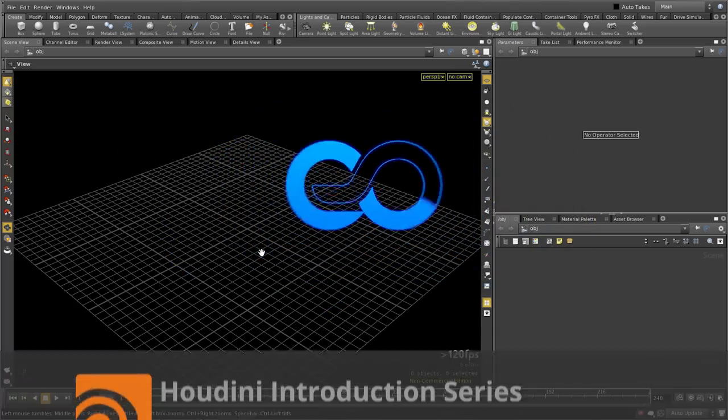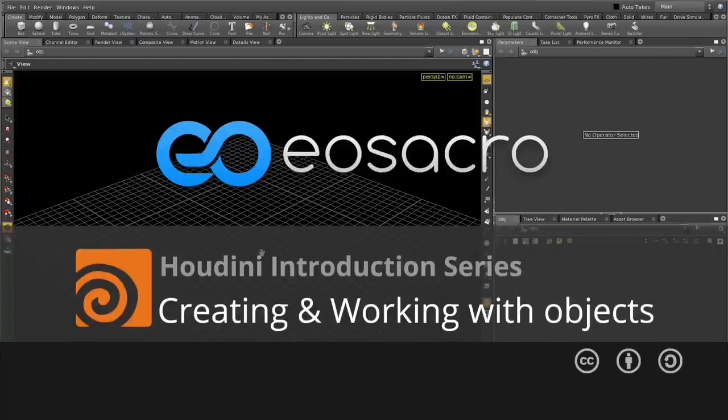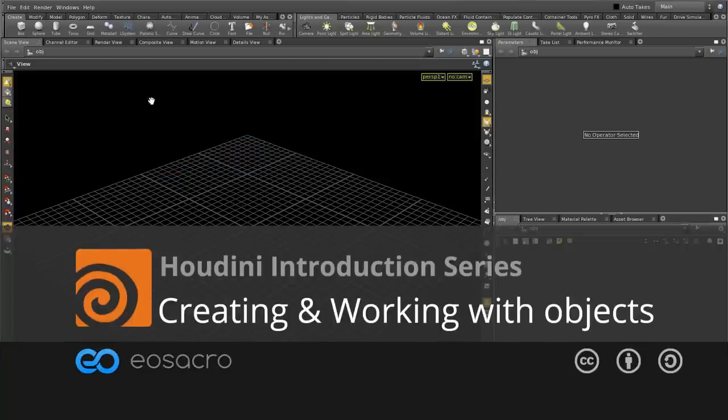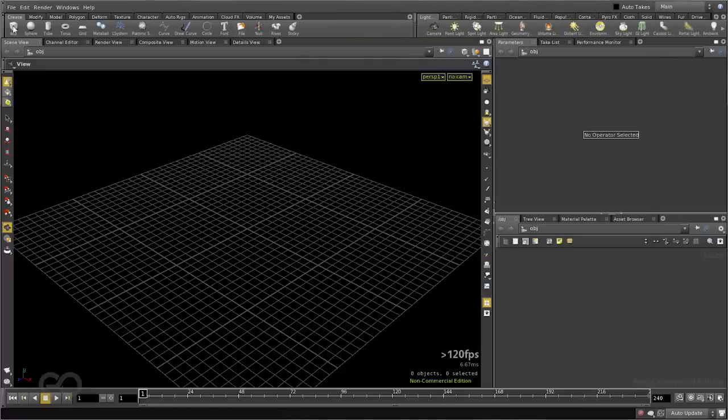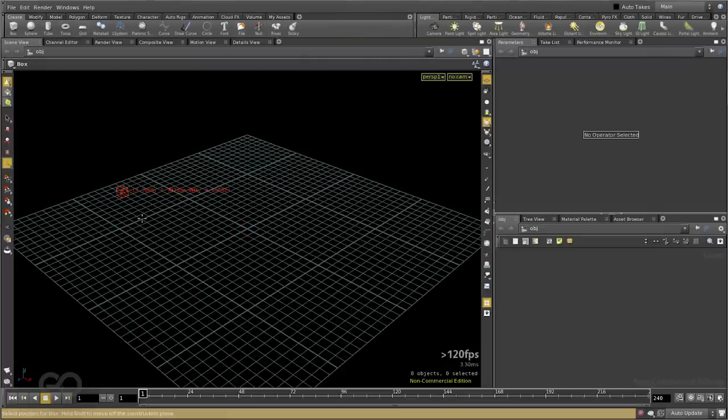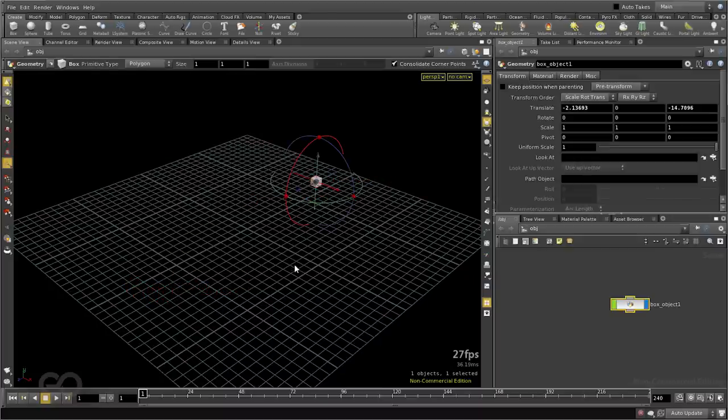Now, let us look at how to create simple objects here in the Houdini interface. The easiest way to create an object in the interface is on the Create tab here at the top. By clicking on any of the objects here in the Create tab, I get a bounding box in the 3D view, which lets me position the particular object anywhere in the scene. By clicking with my mouse, I position it at that location.